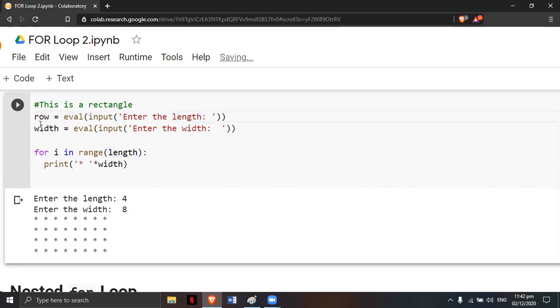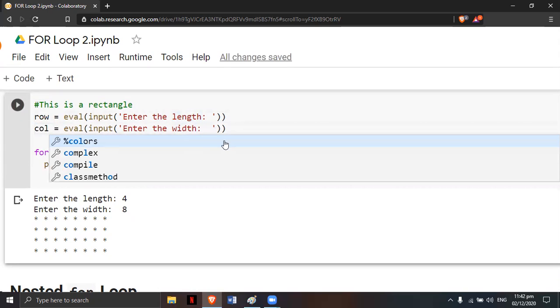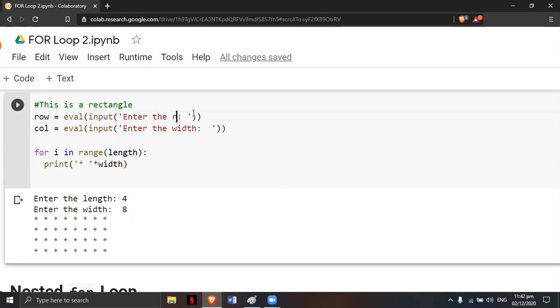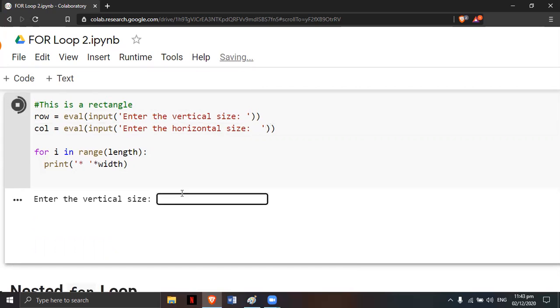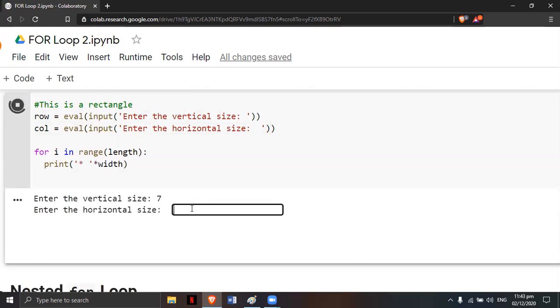You can just say row, column, then you can write here, enter the size. Let's say, enter the vertical size. Okay, this is the vertical size. Enter the horizontal size. Okay, this is better. So let's run the code. Enter the vertical size. Let's say I want to enter 7. In my horizontal size, let's say 4.